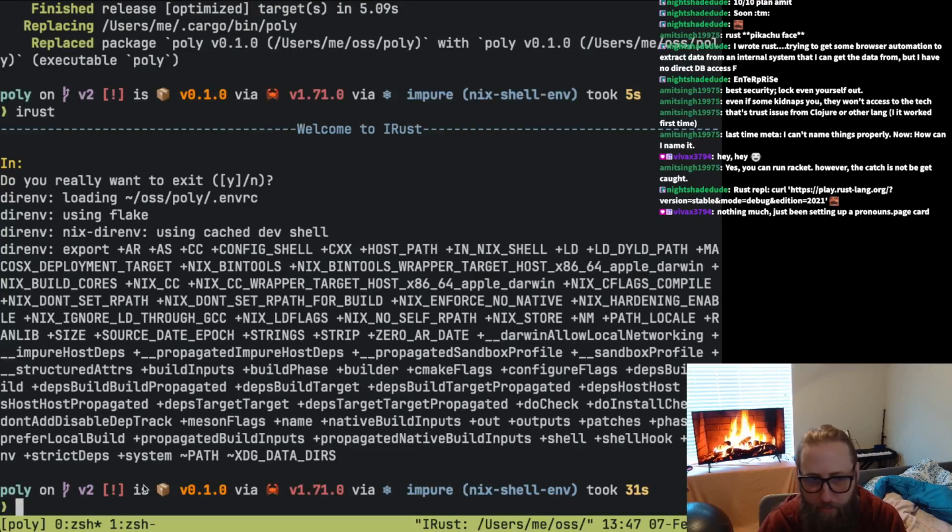Setting up a pronouns dot page card. Okay, cool. Okay.